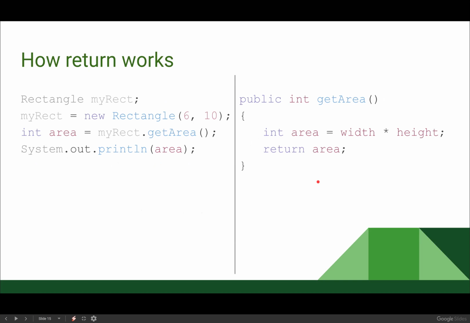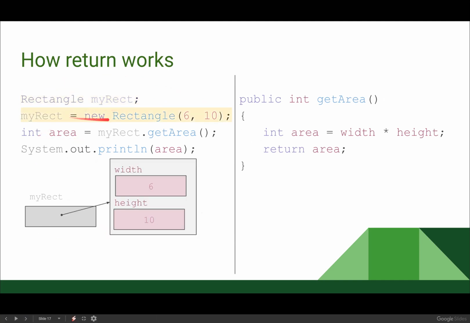So let's look at roughly how this is going to work. We're going to do a line-by-line analysis here. We've got our rectangle myRect. When I create my object, right now it's got a null value in its box because I didn't initialize it yet. On my next line, when I do initialize it, I'm going to make that rectangle object. It's got a width, it's got a height. myRect is now referencing that object in my memory. Got a width of 6, height of 10.